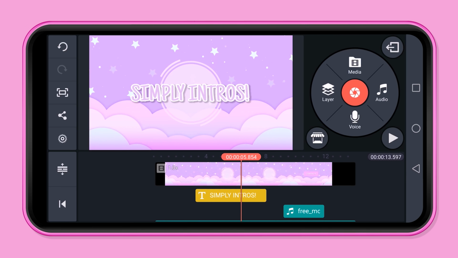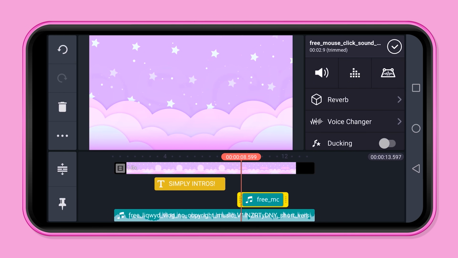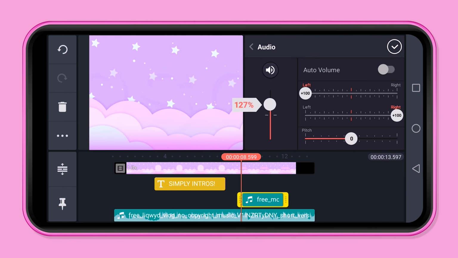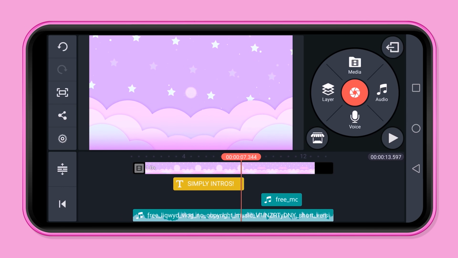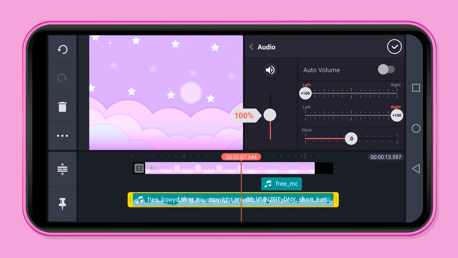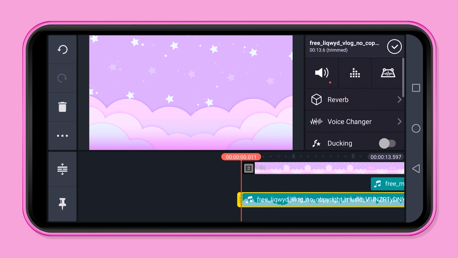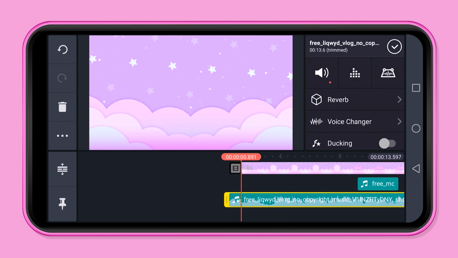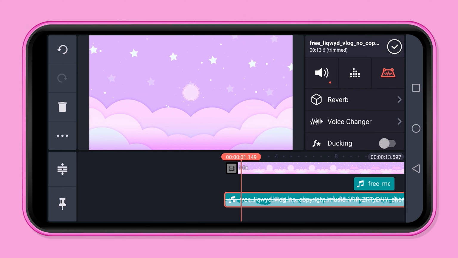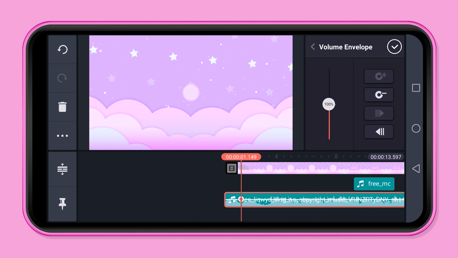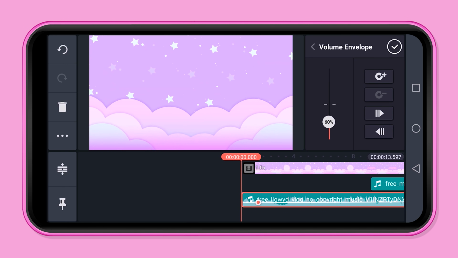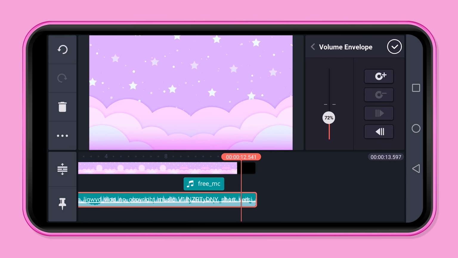Next, we adjust the volume by clicking on the audio clips and then on the speaker. If you want to let the music fade in, you can set keyframes. For this, move a little into the music track and add a keyframe. Add your additional keyframe at the beginning. Set this to 0%. We'll do the same at the end of the song.